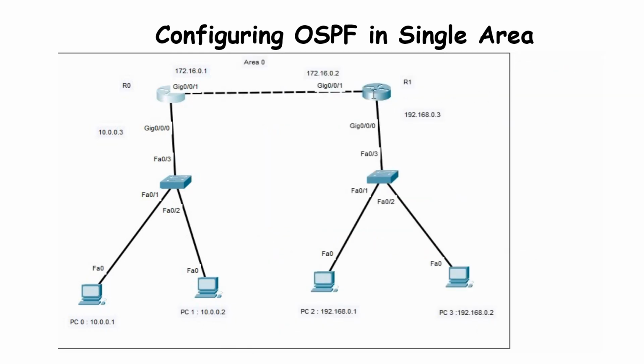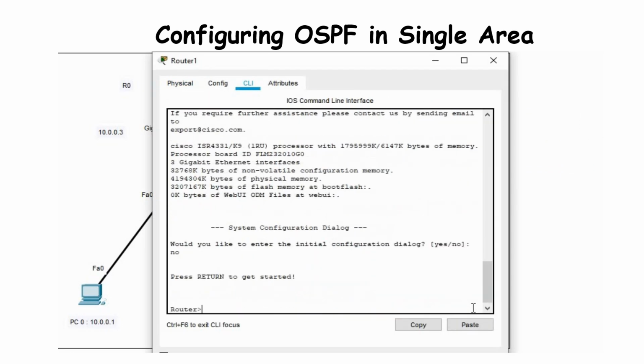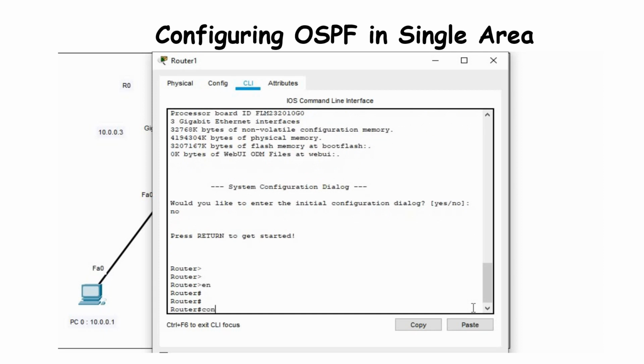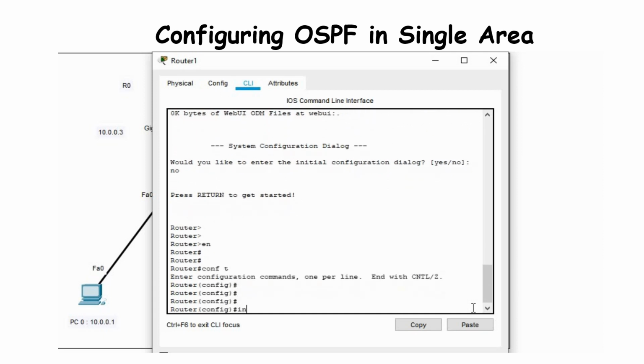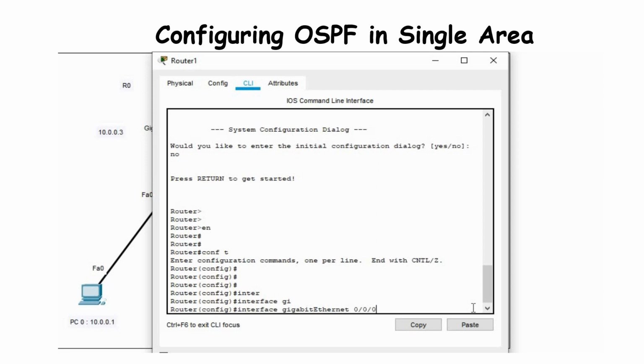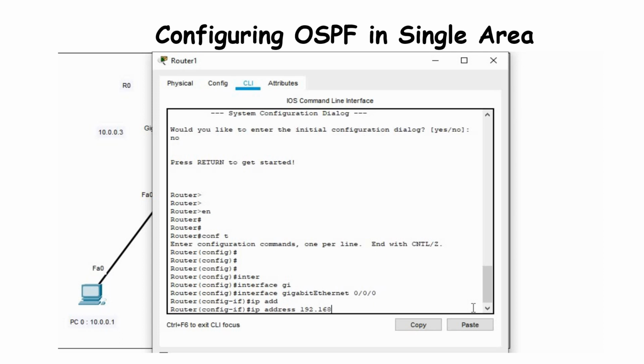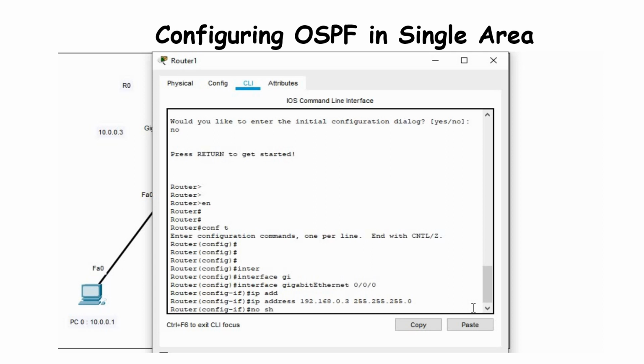Similarly for router R1, no, enable mode, configuration mode, interface gigabit 0/0/0, IP address of 192.168.0.3 with default subnet mask, and no shut command to bring up the interface.